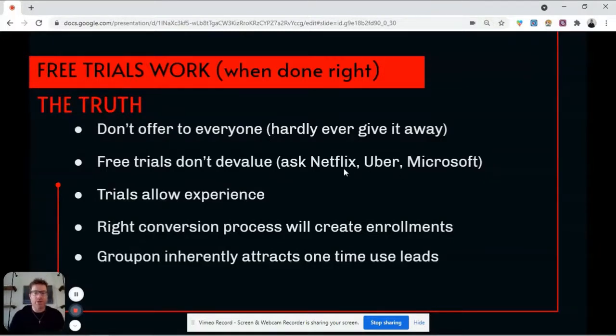I would argue that all of these are very valuable companies and people see the value in them because trials allow you to experience something so you can then become a paying customer. The thing is, if you have the right conversion process, it will create enrollments. You'll get to the point where you're getting new enrollments from that free trial offer, but it's all about that conversion process.